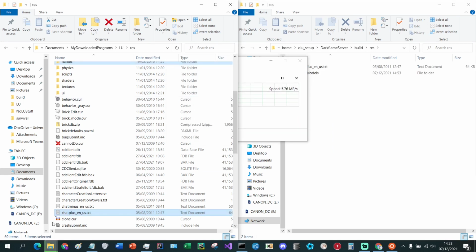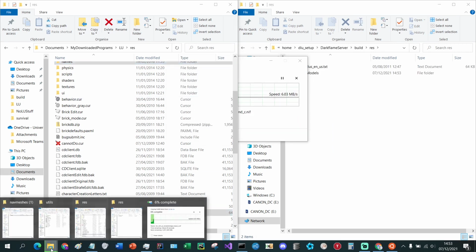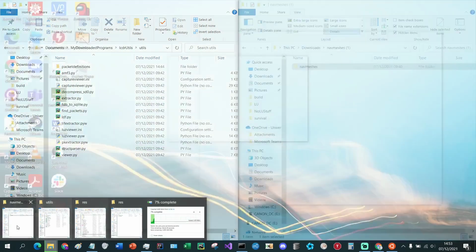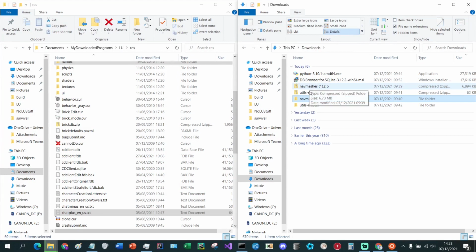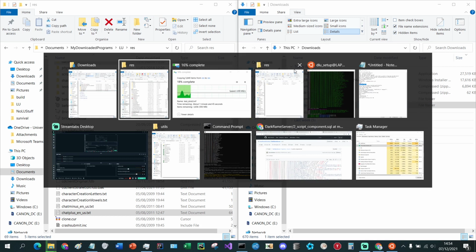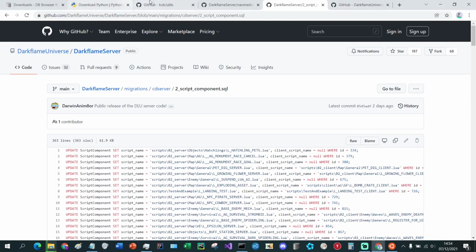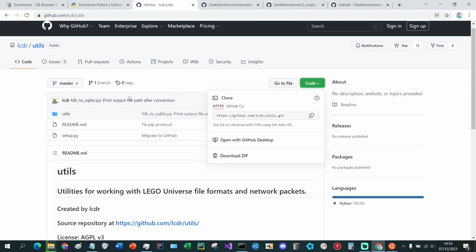Whilst that's going on, I'm going to go over to my downloads folder, which is here. And from the downloads folder, you'll see I've got a few things downloaded. Importantly, I've downloaded, specifically for this next step, this utils-master. This is LCDR's utilities. That was downloaded from this web page, code, download zip.